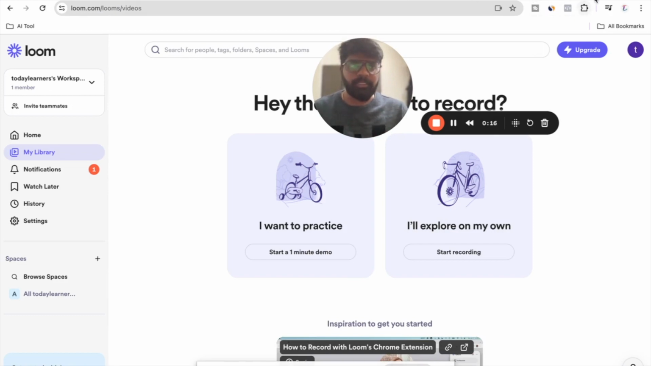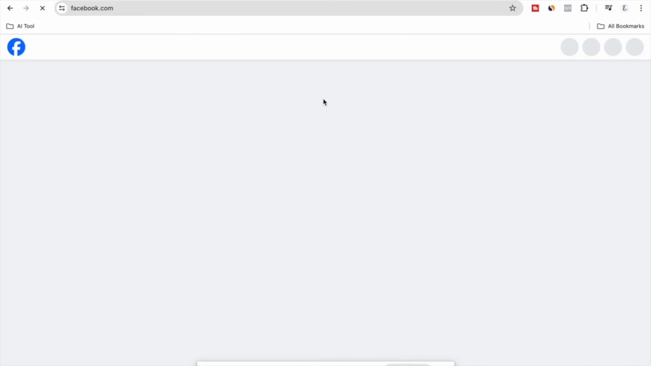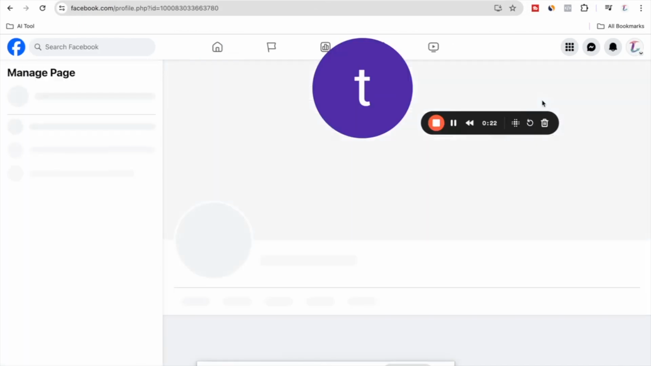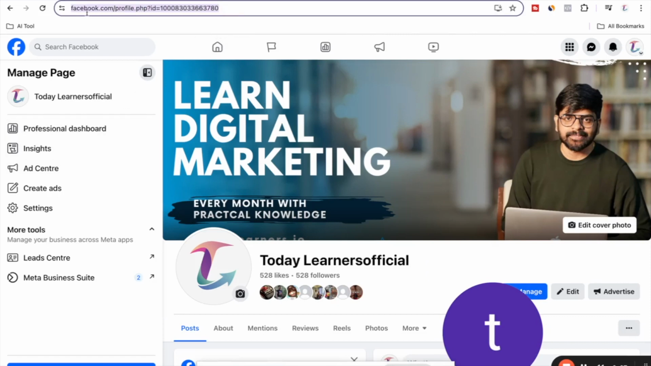I'll share my screen and go to my Facebook profile. First I'll show you how exactly your link looks in your profile. You can see the profile link is profile.php equals something, but it doesn't look professional. This looks like an absolutely unprofessional URL, so we will make it simple and professional. We will change the URL completely.